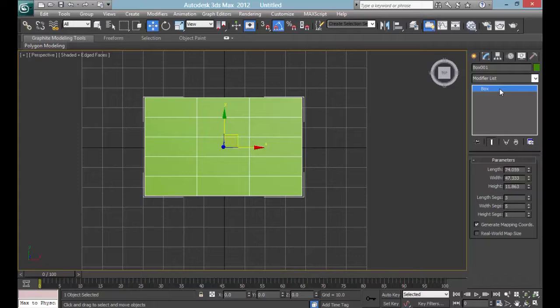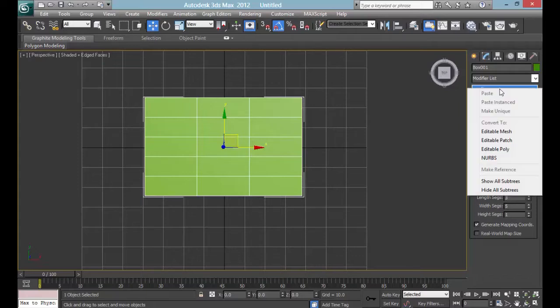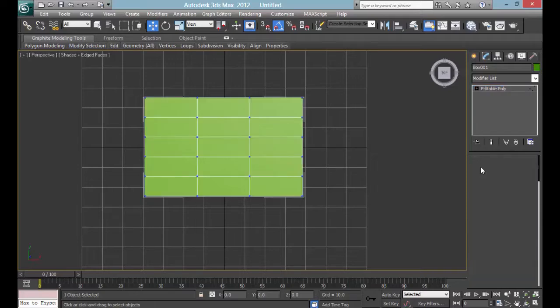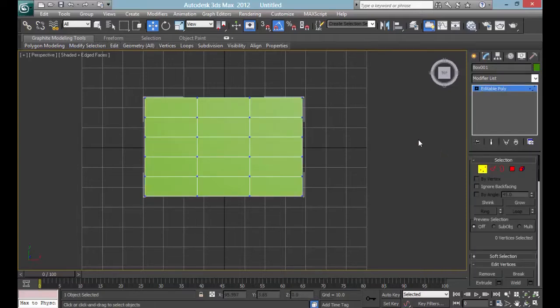What I would do is switch the box for edited poly, and that way I can mess about with the individual vertex, edges, borders, polygons, or elements. And then I could select each, in this case vertex, to change the shape of this box.